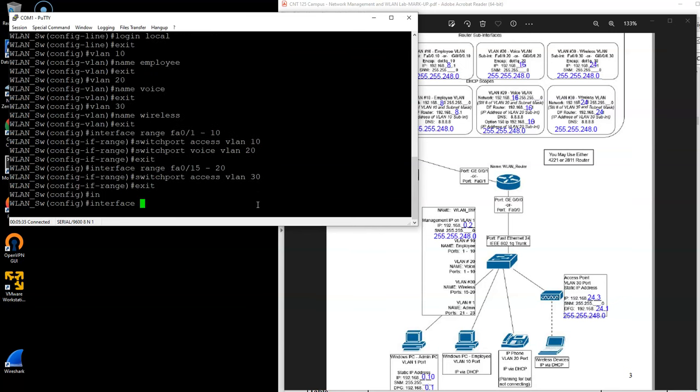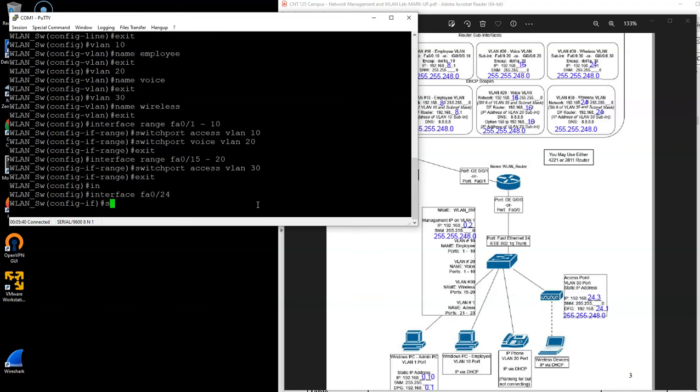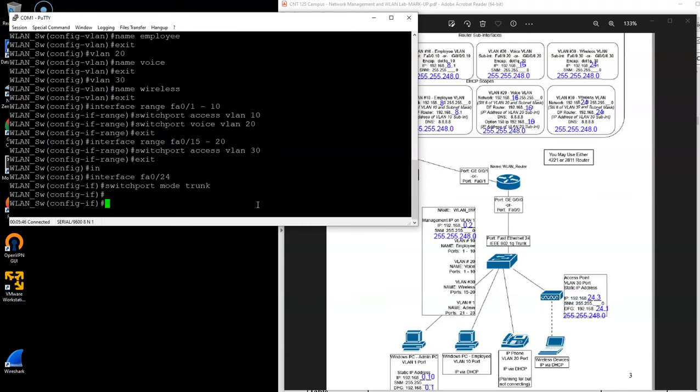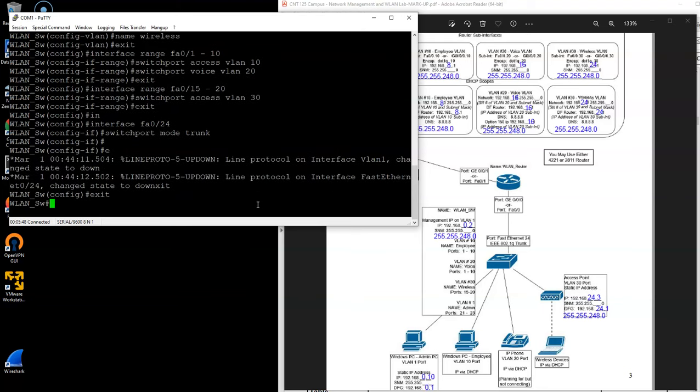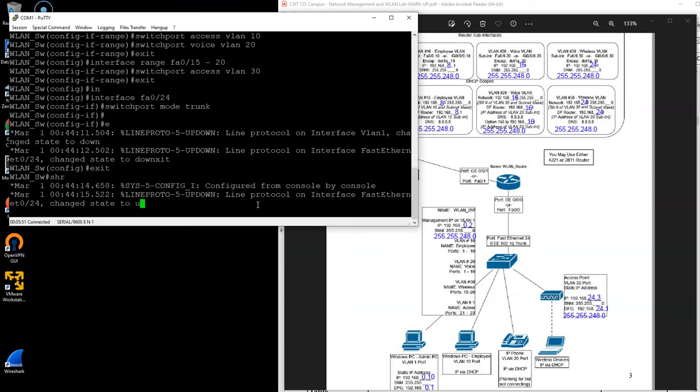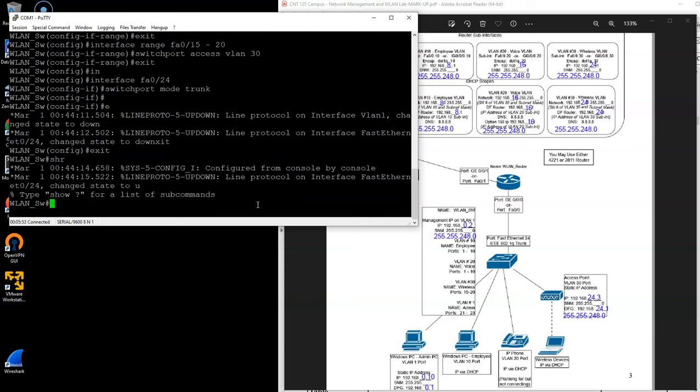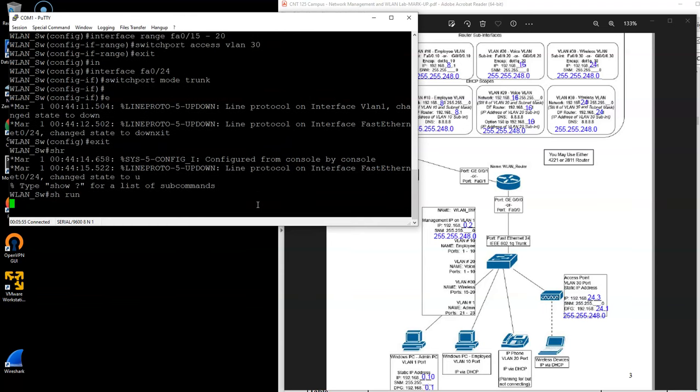Only thing left is our trunk port. So interface FastEthernet 0/24. Switchport mode trunk. Okay. Let's do an exit. It's going to show this down because the router's not configured yet. And that's fine. That's all right.